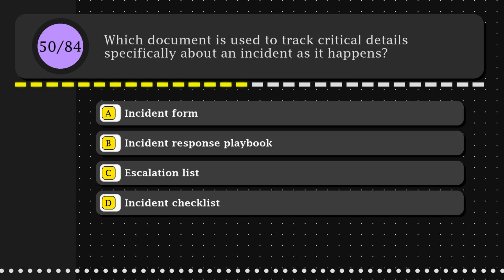Option A, incident form. Option B, incident response playbook. Option C, escalation list. Option D, incident checklist.